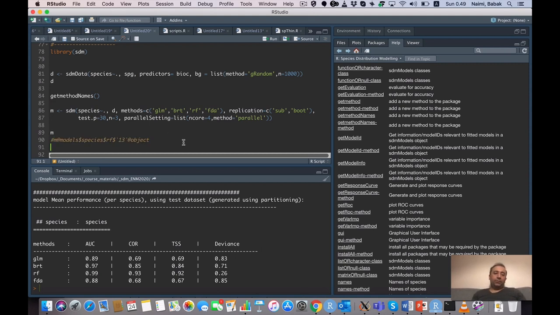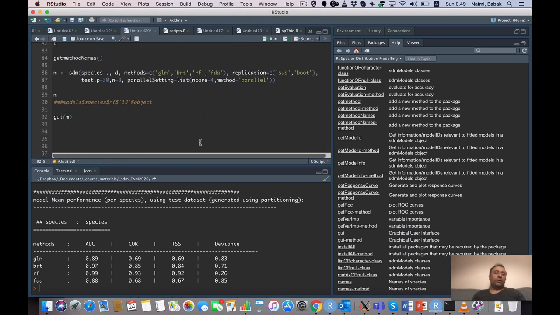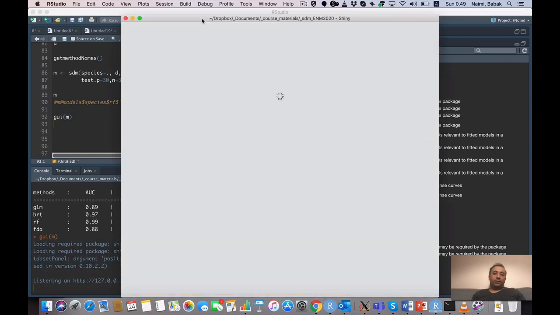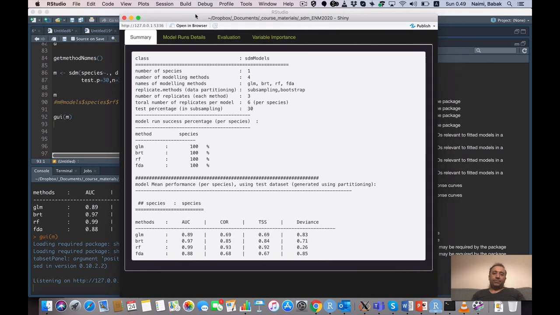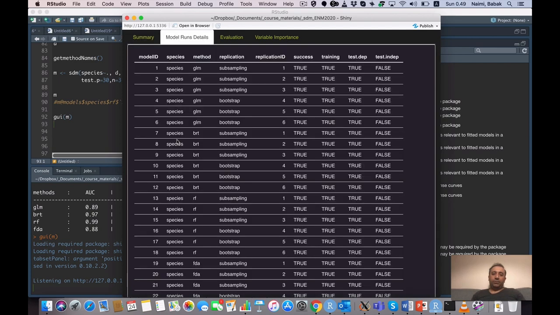Another function that can be used is GUI, G-U-I, that is a graphical user interface of the package. If you put the M within the GUI function, you're going to have a nice graphical user interface. So we have different tabs. In the first tab, you have the same summary as we saw there. And in the second tab, you have the details. If you remember, I said we have a unique model ID for each output of the SDM. So we have 24 models.